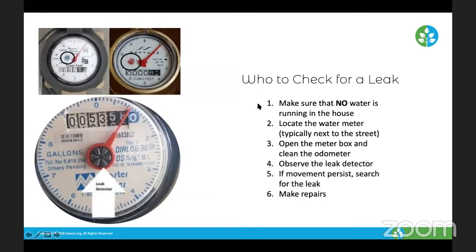So how do we check? If we're worried about an irrigation leak, we want to make sure there's no water running in the house. That means no dishwasher, no clothes washer, nobody using the bathroom. Make sure everything's off. Locate the water meter, open the box, and clean the odometer. So this is the odometer. Typically it's a little hard to see, cloudy, maybe a little dirty, so wipe it down. If the leak detector moves and it persists, then that means you have a leak. So it's a really great tool and easy to check.